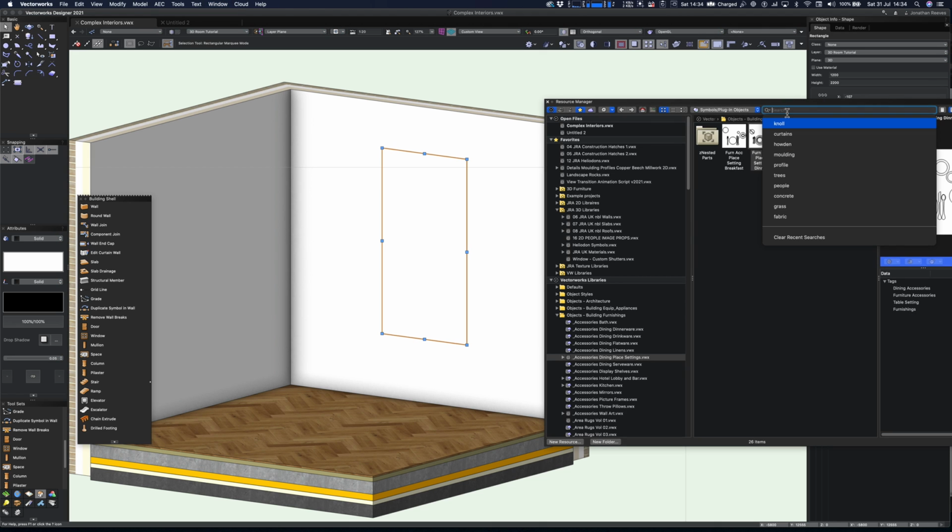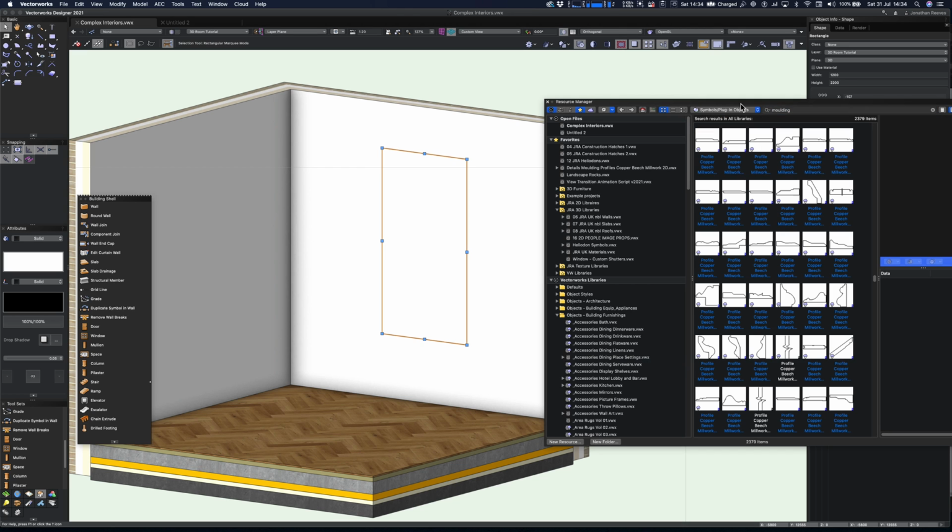I'm going to pop my resources open, and I'm going to go and search for moulding. Now if you search for the word moulding, you're going to get some amazing, nice profiles of bits of timber that we can use. It's a really fantastic library of mouldings. A lot of people just don't know these are here.